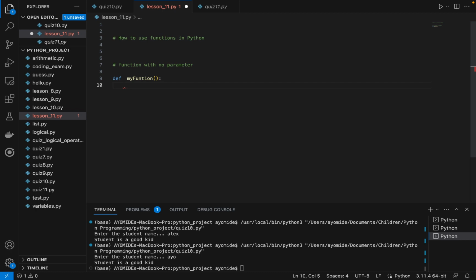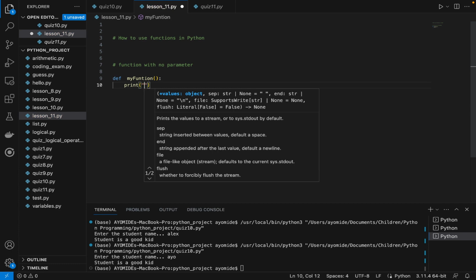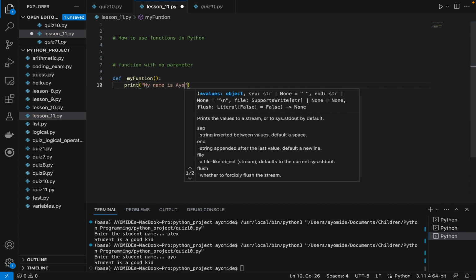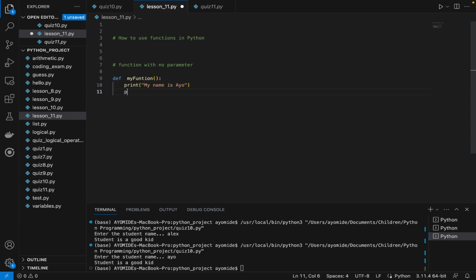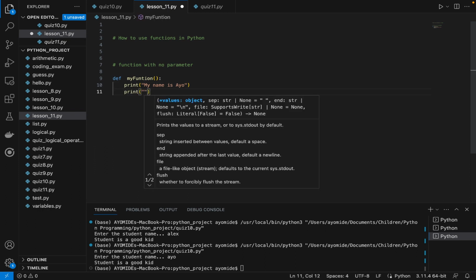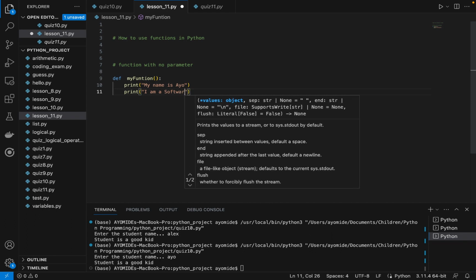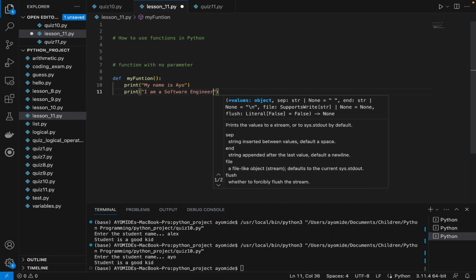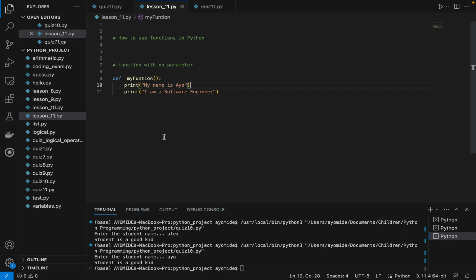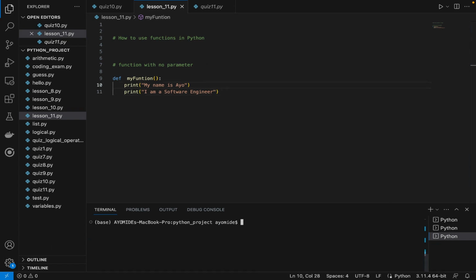So let's say I want this function to print some information about me. So I'll say print my name is Ayo. Then print I am a software engineer. All right, so this is a function. So let me clear this. So I have this function. If I run this code, nothing will happen, because I've created a function, but I've not called the function.